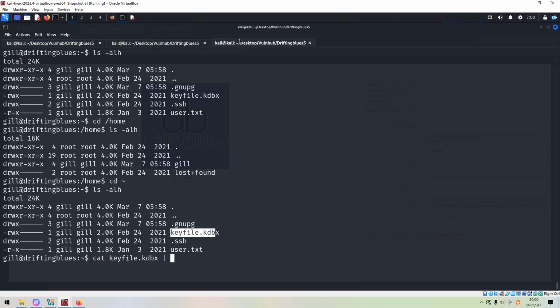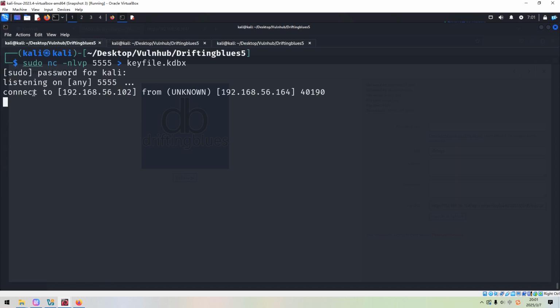Now we can cat the key file and use a pipe operator. So the output of the previous command becomes the input to the next command. The next command is netcat. We want to connect back to the Kali, and the port number is 555. Press enter. Now if we go back to the first, left tab, you can see that this listener has received data, and the size is this one.